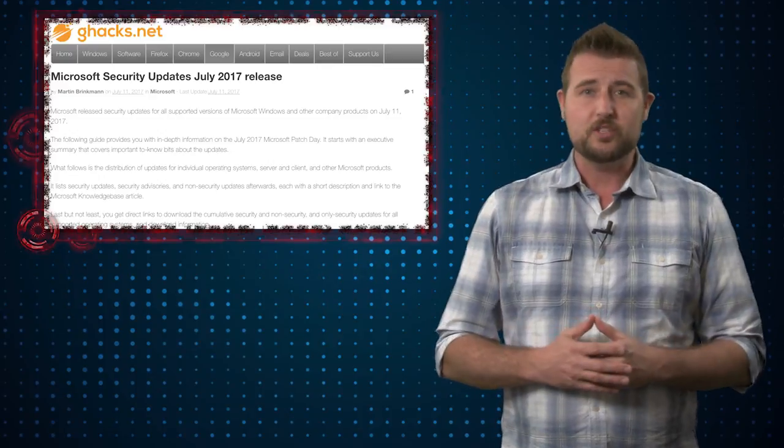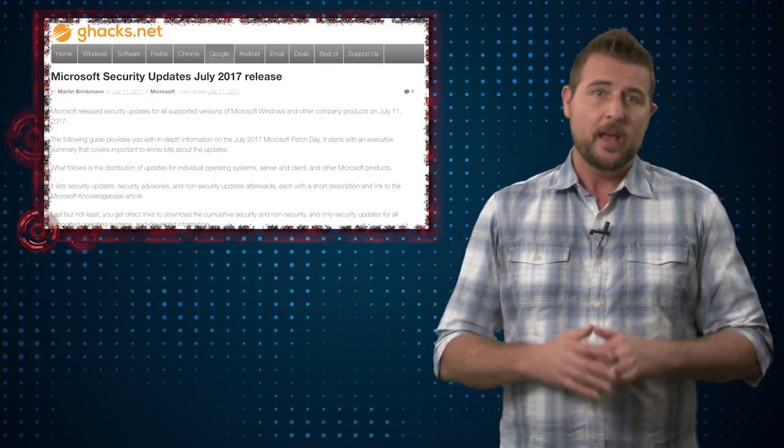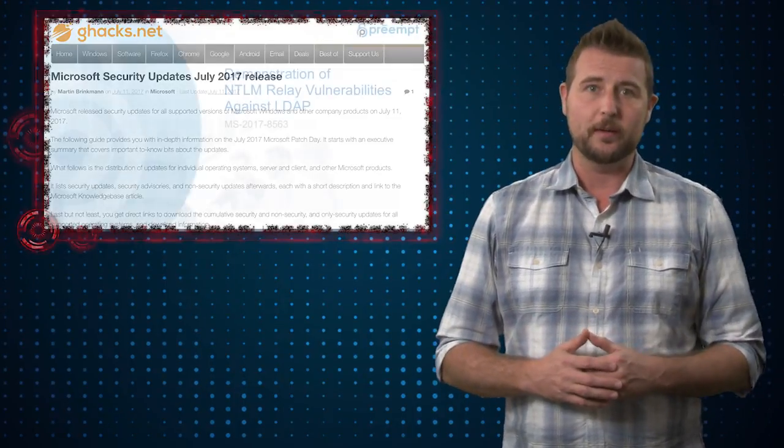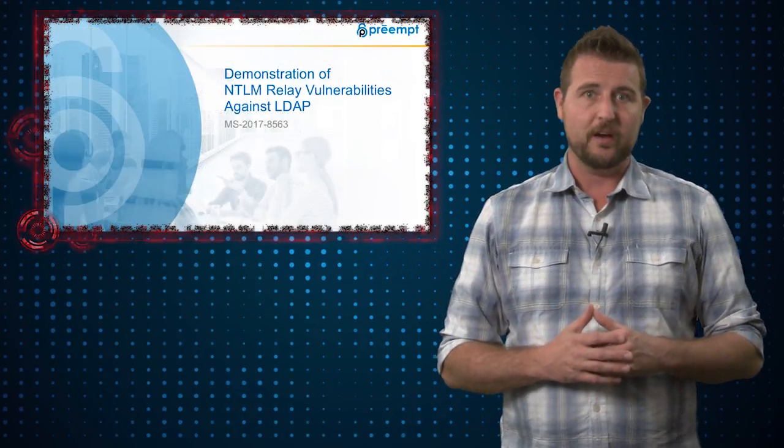For desktops, I recommend just using Windows's automatic update, but of course for production servers, you probably want to test the patches before you install them. Now I will highlight one of the issues Microsoft fixed.